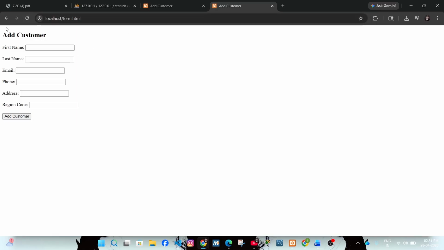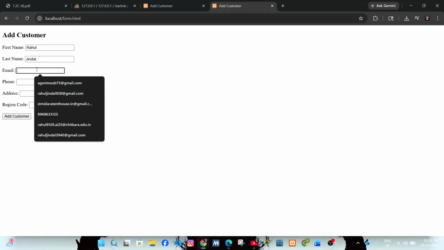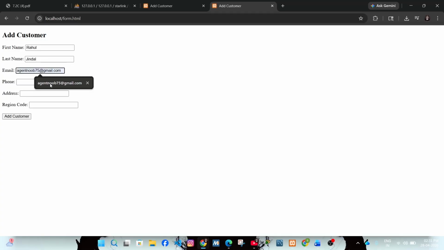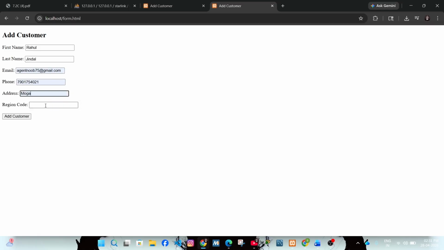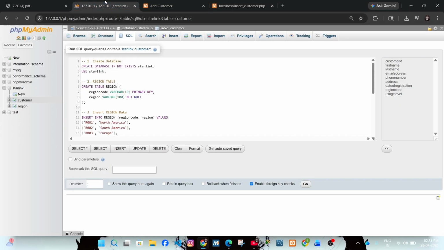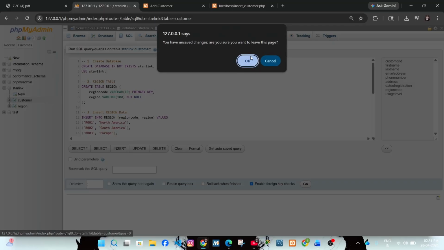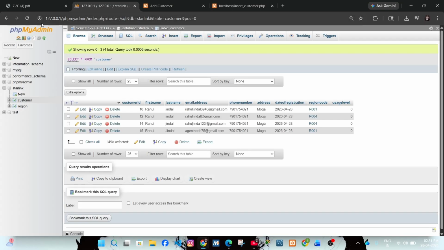As you can see, this is the HTML page to add a customer into the customer table. Firstly, we have to put our first name. I will put my first name, and then we have to put the last name, and here is our email ID. So here is my email ID. Then we have the phone number, then we have to fill the address, and there is the region code. By clicking on this add customer button, the customer will be successfully added to our customer table, which we can see in our phpMyAdmin page.